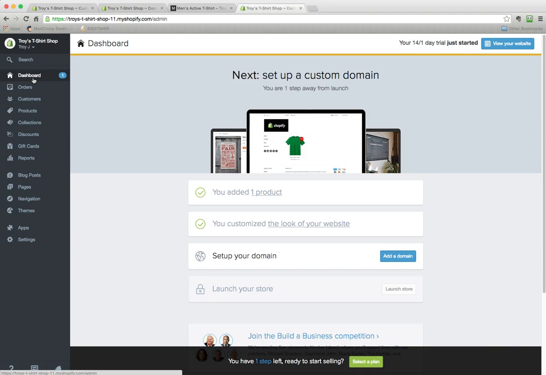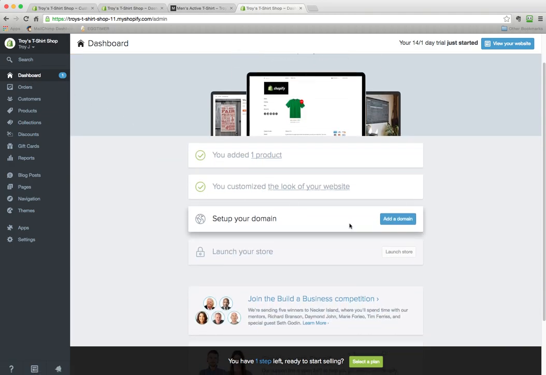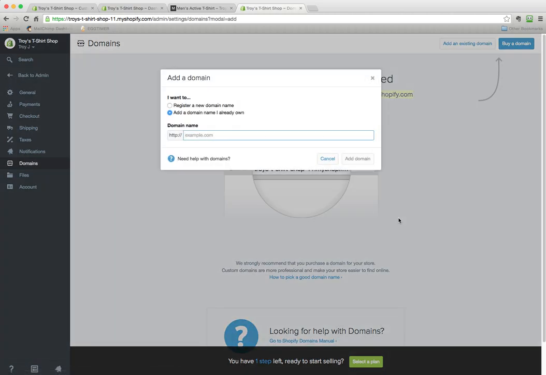So we've added our product, we've applied our theme. The next step is really going to be to set up our domain. You've got really two options here. If you've got an existing domain, you simply fold that in and add it to the site. Shopify will then recognize that and use that moving forward. That's through the option, add a domain name I already own.